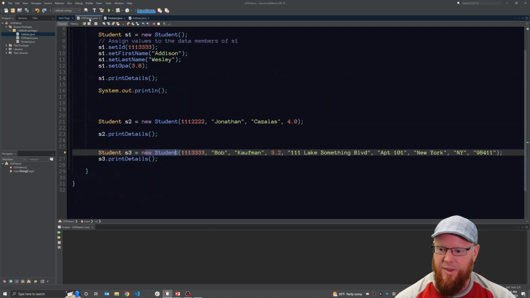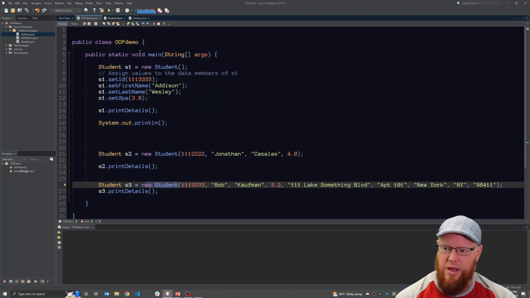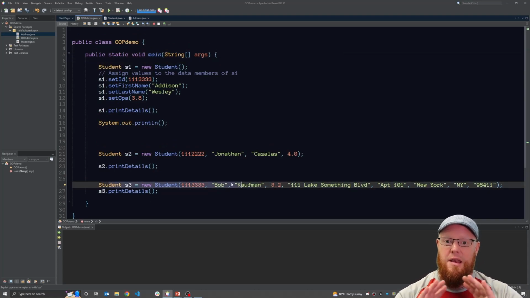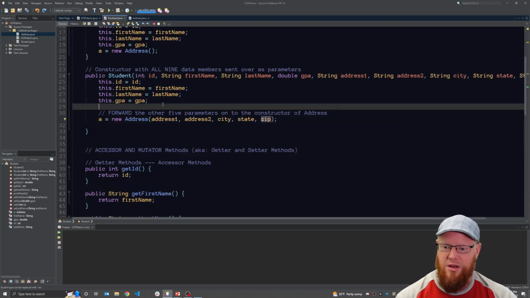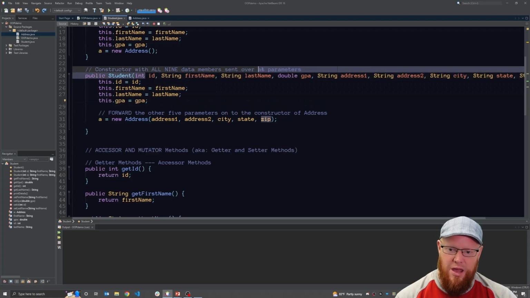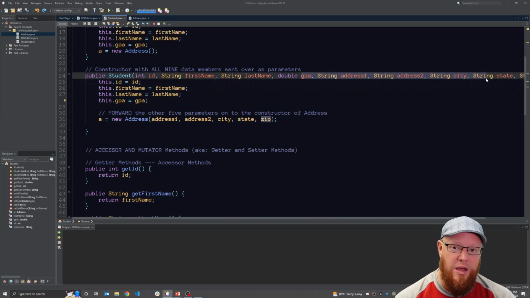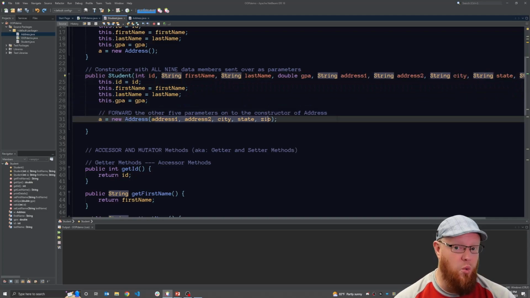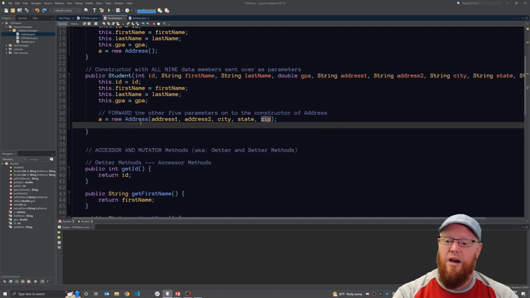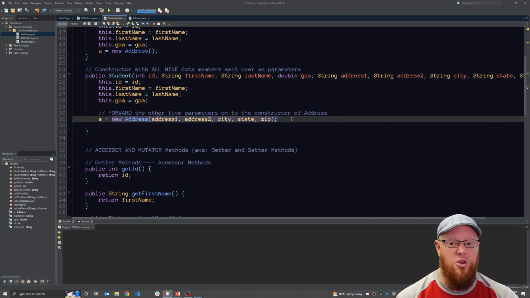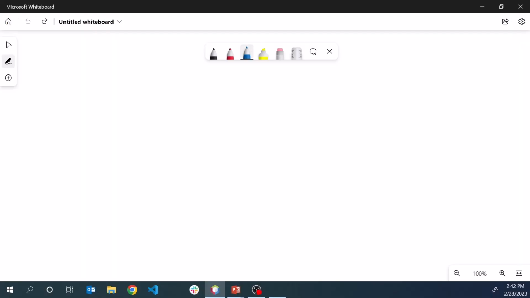So one more time. Here we're in the main class. We're in main. We create a new student object, and we send over 9 parameters to that student object. We take the first 4 parameters, and we save them into the 4 data members of student. The other 5 parameters, we forward them on to where? To the constructor of address. So now we're going to make a new address object, and we're going to save that address object into the variable A of this student. So check out what's actually happening here.